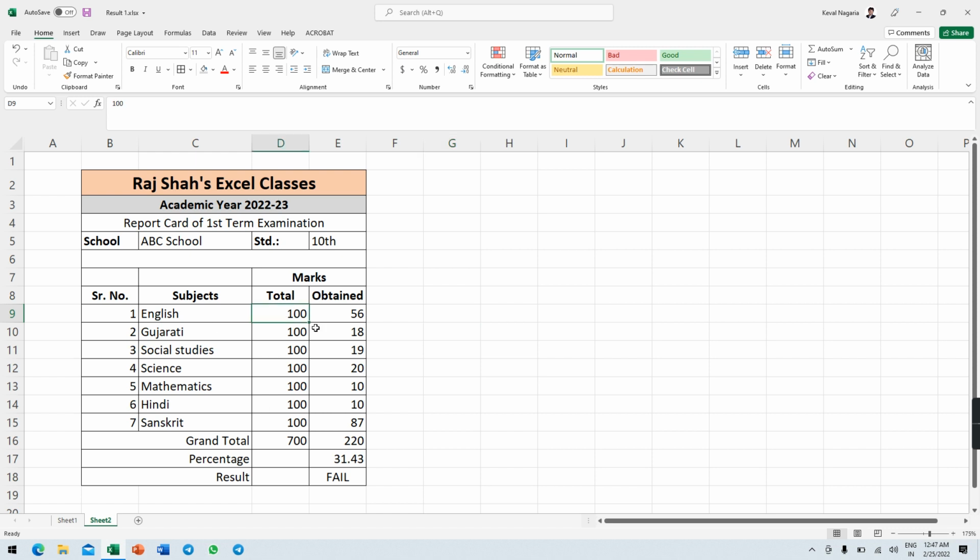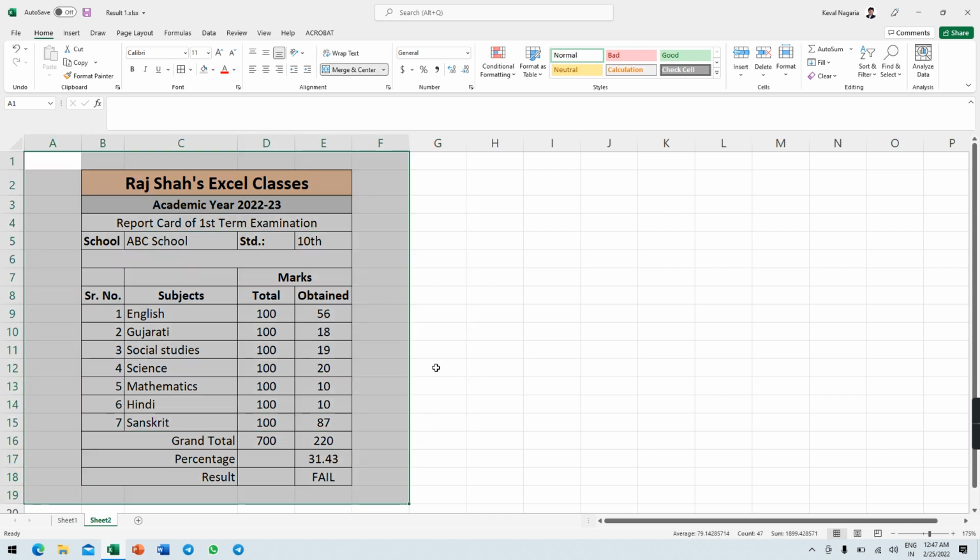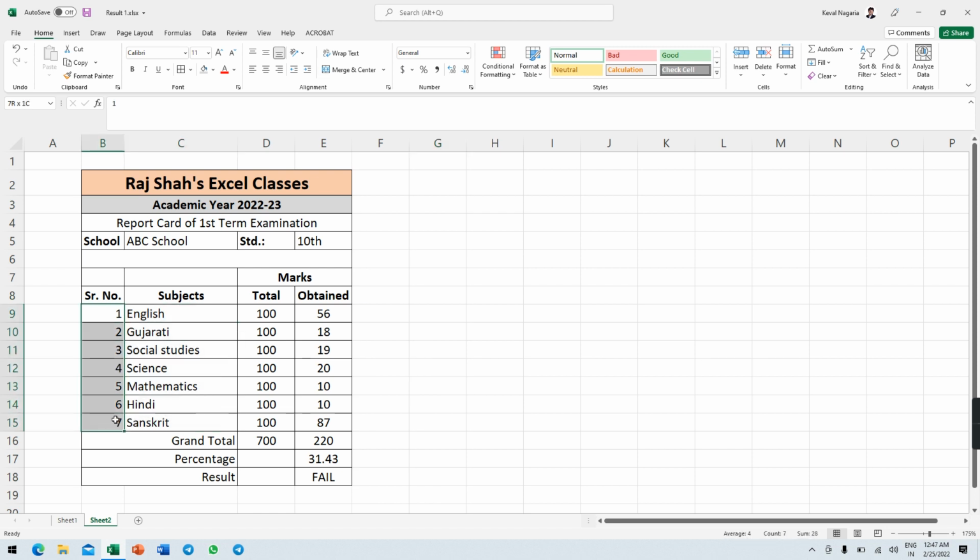right? Now what I'll do is I'll take everything to the center and I'll reduce the size by double clicking on the boundary line of the column or the boundary line of the row. Okay, so here we are with the result. Okay, let's give a center alignment to this also.